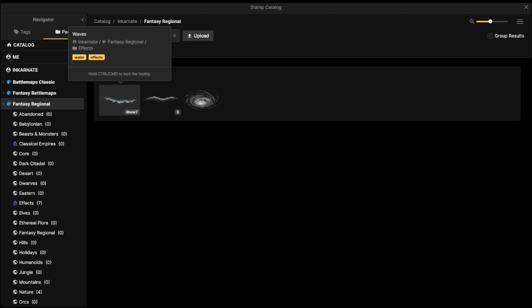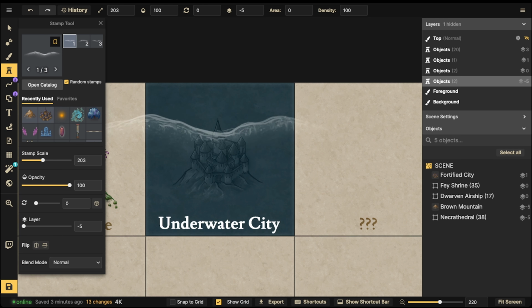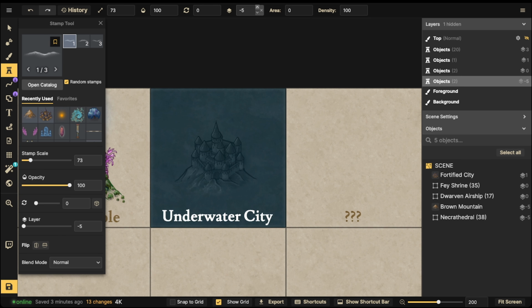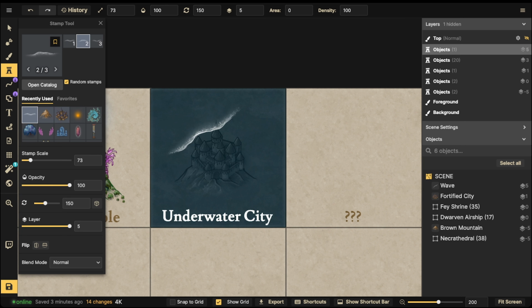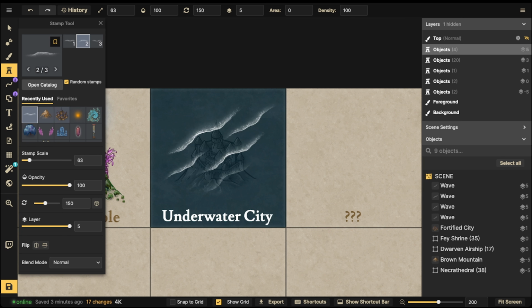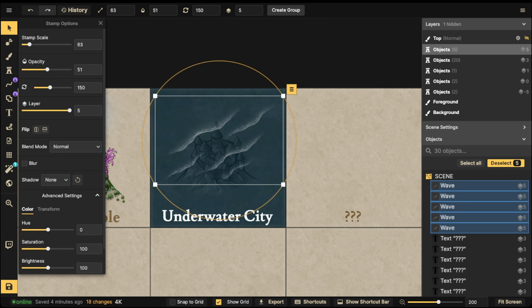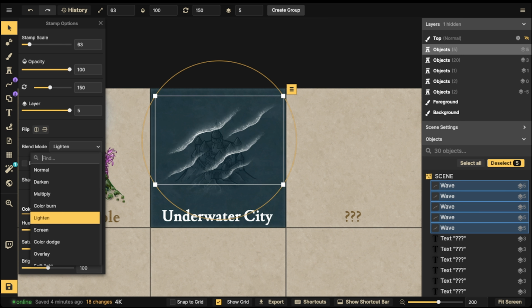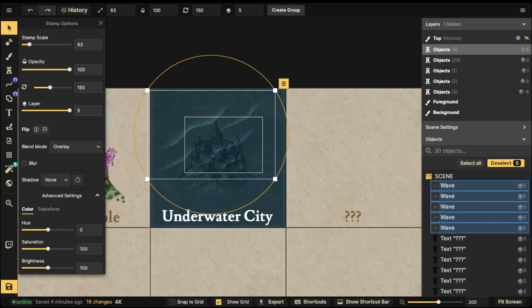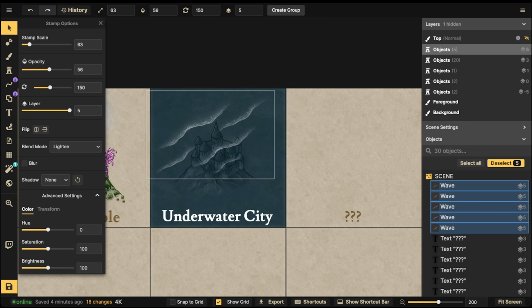You'll notice that there are some effects. There's some of these waves right here. These work just fine. Just make sure that you place them above like this. Now, I don't normally have these stamps at 100%. I'll generally have them be a little bit smaller, but I'll go ahead and select them all. You can bring the opacity down like this. You can change the blend mode to like lighten, or I think overlay works as well. You can change it to overlay. You can change it to the lighten and then bring the opacity down. So you have some waves underneath.